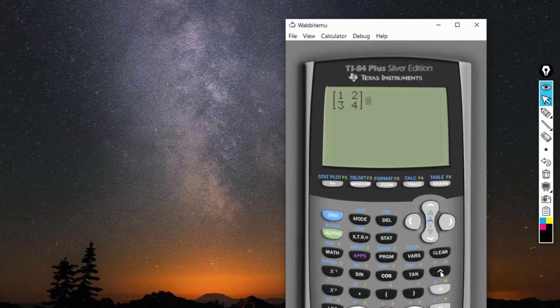Now suppose I wanted to take the inverse of this matrix. All I have to do is use the little caret and put a -1 there. Hit enter. And this is the inverse, the multiplicative inverse.